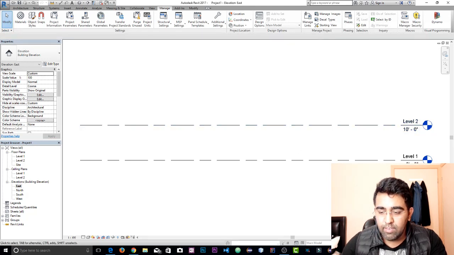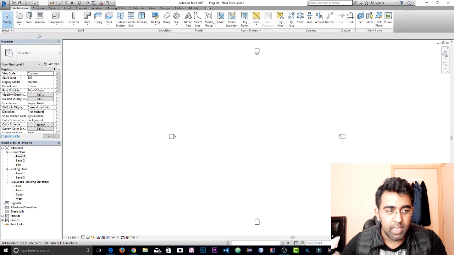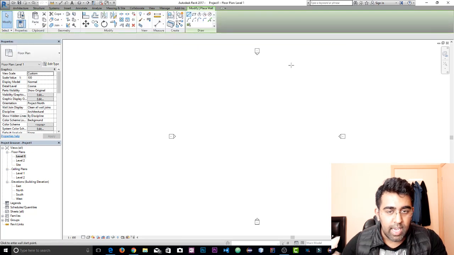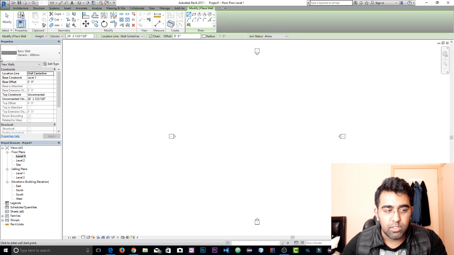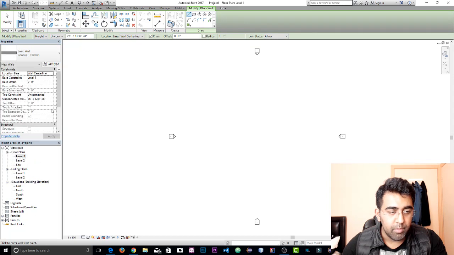So we've got our levels set up. Now we go back to Level 1, and this is where we're going to start our plan. First of all, let's go to the Architectural tab, and then I will click on Wall, Architectural. What I like to do is change the wall structure before I start creating walls. So we will get the generic wall, which is 150 millimeter. I'm going to click on Edit Type.